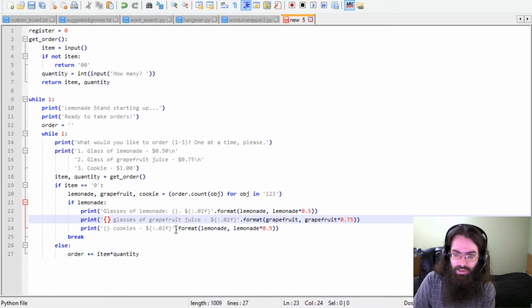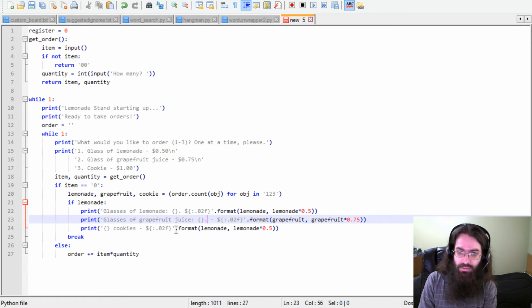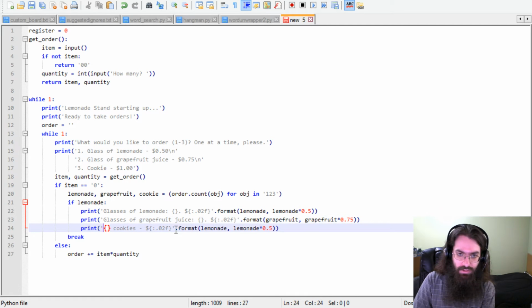So this key value format that I'm using even in the output is a way to avoid having to make a special case if there's just one of the item, because you don't want to have 1 glasses of lemonade. Sounds wrong. It's bad. Something this much. Cookies this many. And that. Great. Grapefruit and cookie.